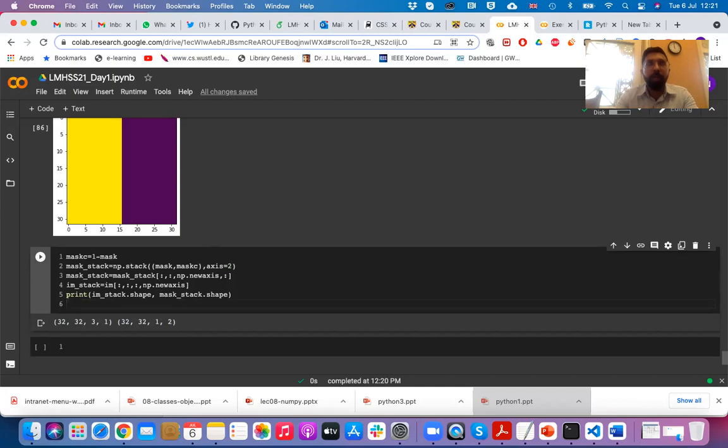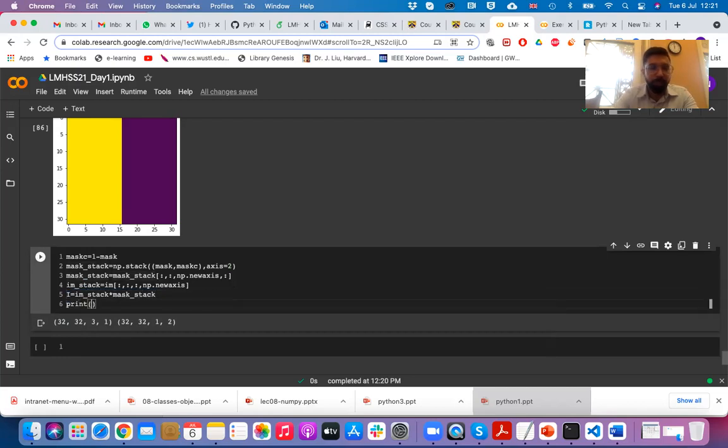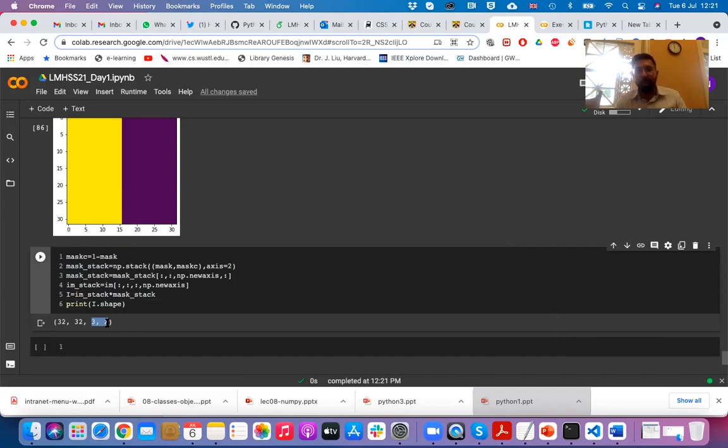So I'll call it I, and I would be just image stack multiplied by mask stack. I'm going to remove this and I'm going to look at this shape, print I dot shape. And you can see that it's 3 times 2, which means that each image is multiplied by each mask. So 3 times 2 means that you have six combinations of these, which is exactly what we wanted. Each image multiplied with each mask. Does it make sense to everyone?